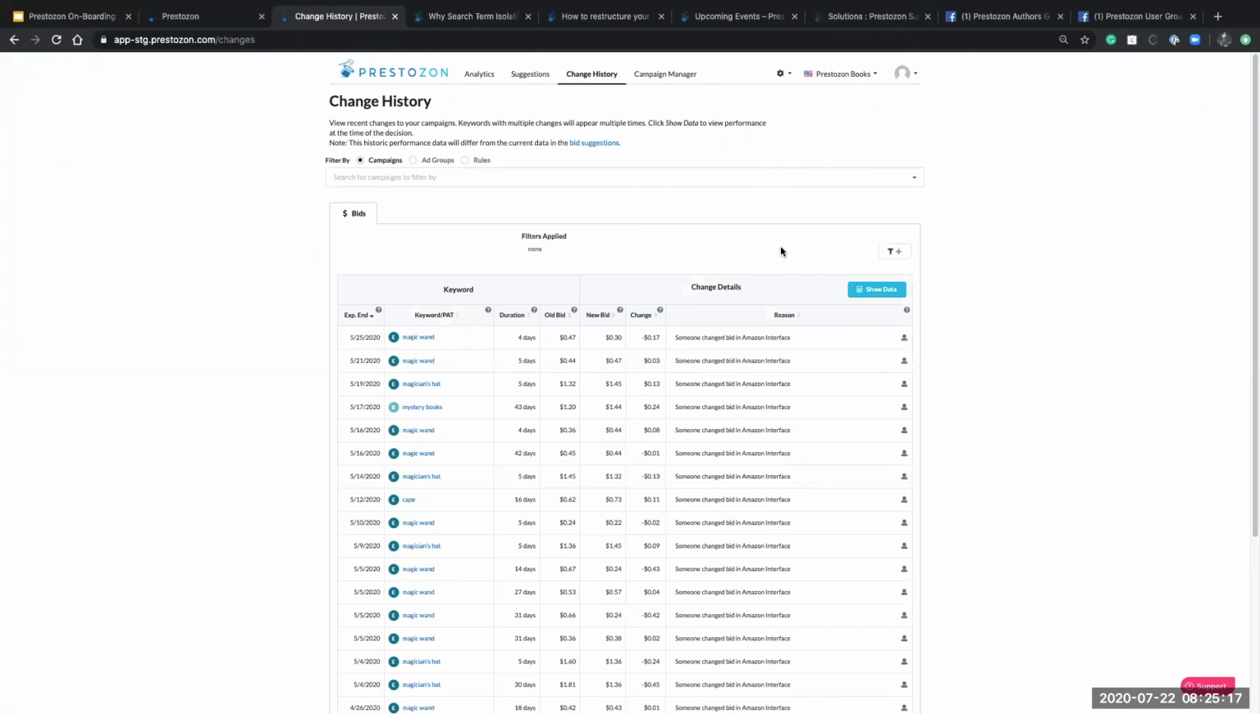If you've got this, change history is useful. It's going to show you a log of all of your bid changes, particularly if you have automation turned on for those bid suggestions. This is useful so you can see what changes are being made here. So that's a useful thing to look at.